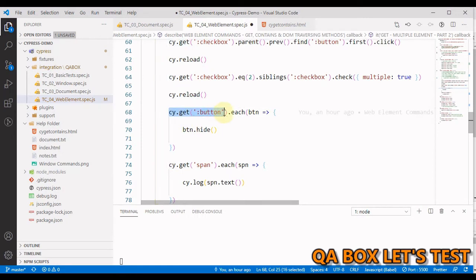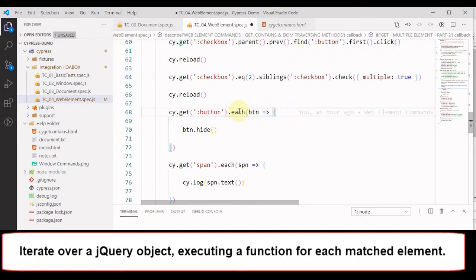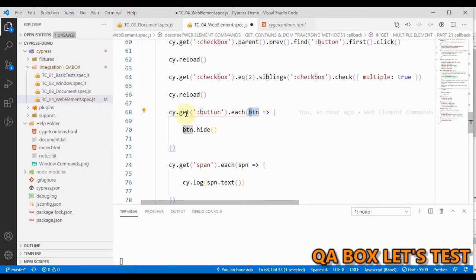And then you have got cy.get button, so we are going to identify all the buttons. And then what I'm doing in here is with the help of the each command. So if you want to perform an operation on each of the elements being returned within the collection, then you're going to use the method each, and then you're going to pass the elements one by one. So what are you going to do? We are just going to perform this hide method, right?